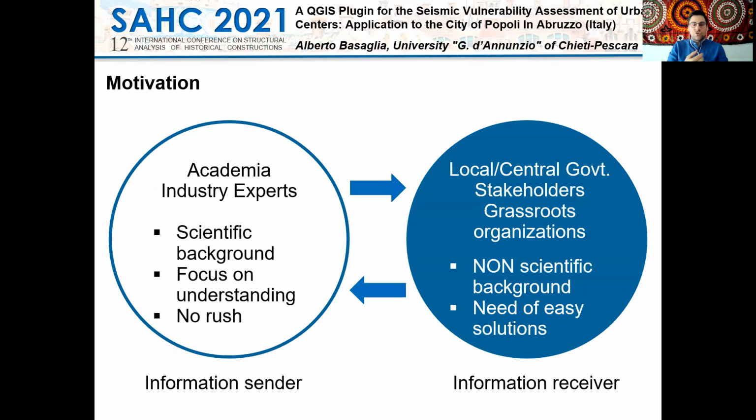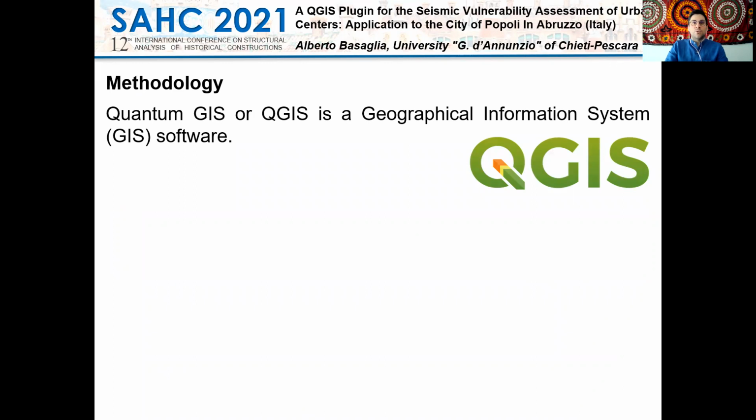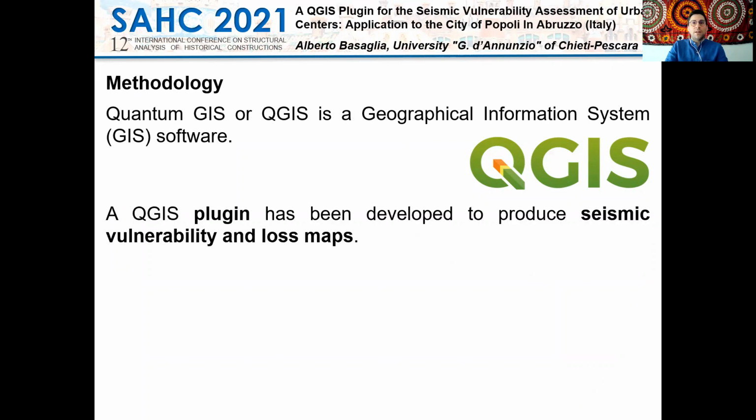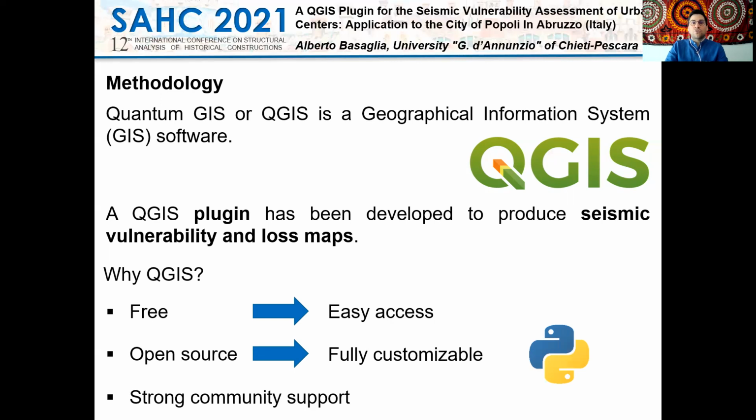So to enable the exchange of information between these actors, the use of maps has been increasingly adopted, as they can easily communicate risk and can serve as the base to plan preventive strategies. Among all possible ways to produce maps, Quantum GIS, or QGIS, is a widely used geographical information system software. For this reason, we decided to adopt it as well and develop a plugin that produces seismic vulnerability and loss maps. If you ask why QGIS: because it is free, so it can be easily accessible by everyone. It is open source, so fully customizable using the Python interface, and it has strong community support, so it is continually developed to have always new features.